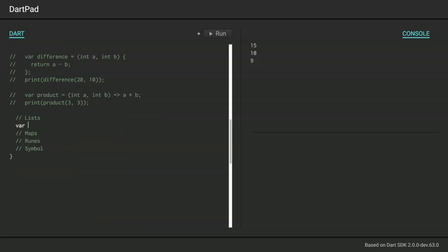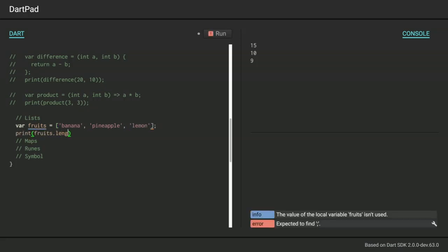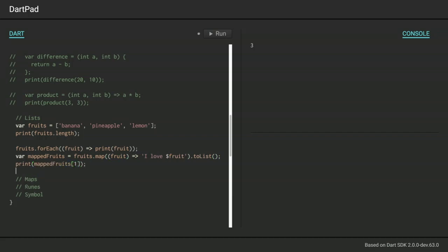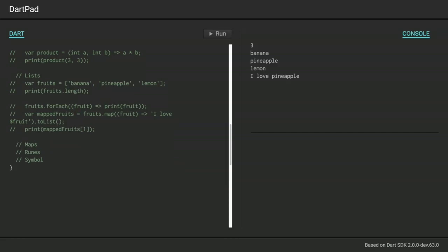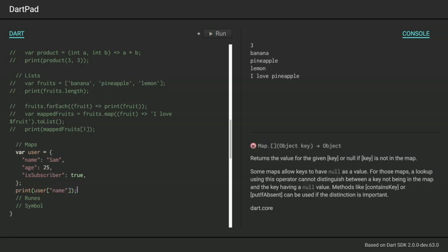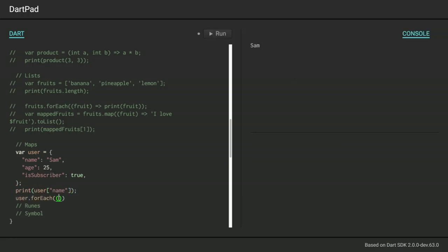A list is a collection of elements with a length. These have similar syntax to other languages. List types also come with a utility of methods to iterate over its elements. Maps represent objects that contain key and value pairs of data. Keys can be accessed using array bracket notation and iterated over using methods like forEach.